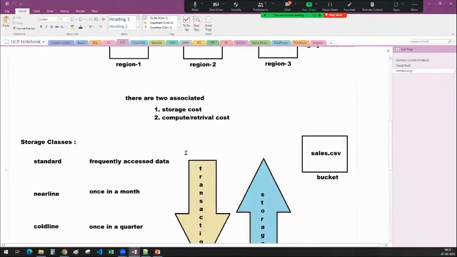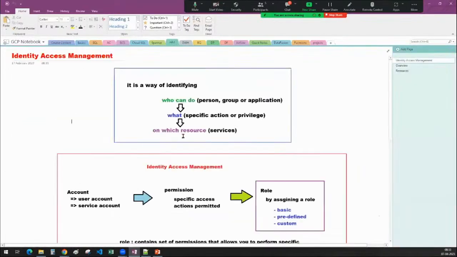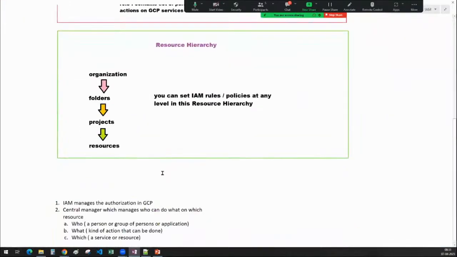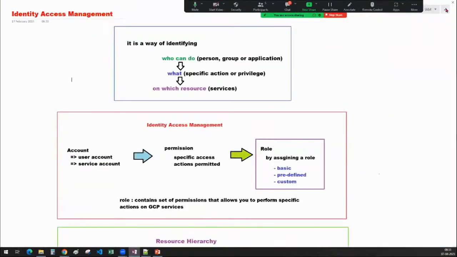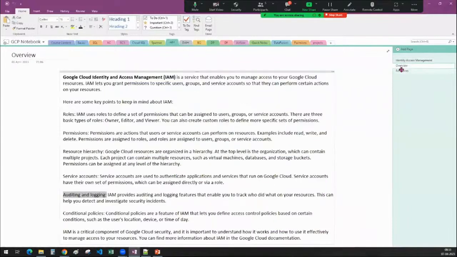Tomorrow, Monday onwards, we are going to talk about IIM. So this is going to be IIM, guys. What is IIM? What are we going to do with IIM? All of these things we are going to discuss here.